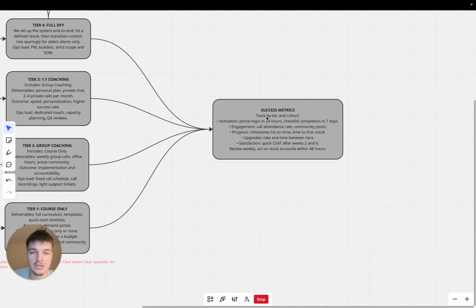You want to see their engagement rate, like I was mentioning before. So the number of times they're attending all the calls, how often they're engaging with the community and posting in there. See their progress, seeing if their milestones are being hit on time, time to first result. That's another important one as well, because if someone is not getting results for a while, they're obviously going to get discouraged. So this is also something to watch. And then you're going to have the upgrades portion of it as well. The rate and time between tiers, this is something you also want to monitor.